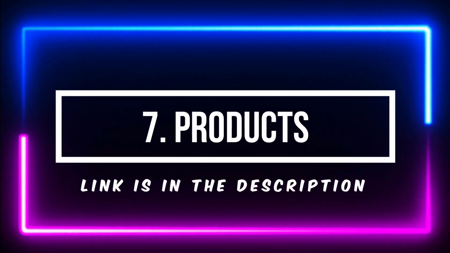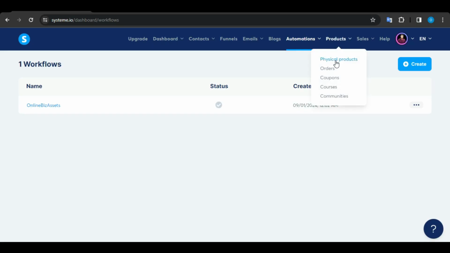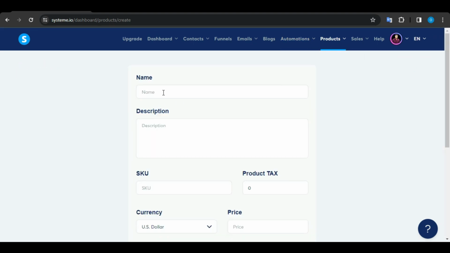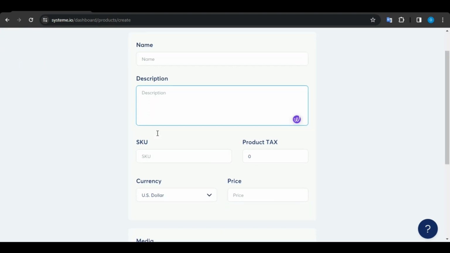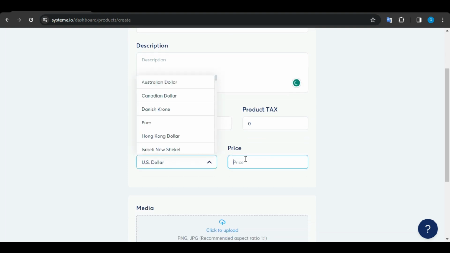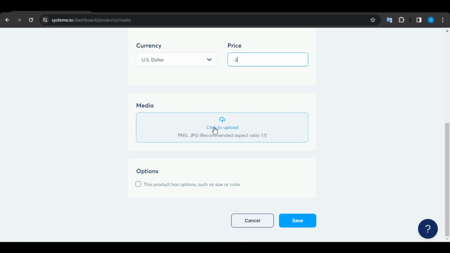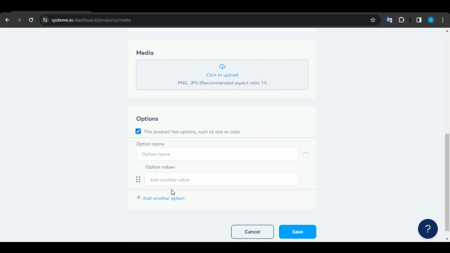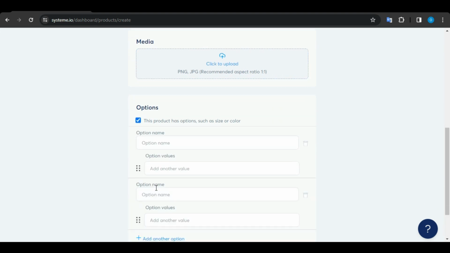Number 7. Products. In the product section, Systeme.io also allows us to create physical products, see the order details, create coupon codes, online courses, and build community. Physical products. Give your product a name, then detailed description, SKU, product tags, currency, set price, upload product image, and lastly, create variants for size, colors, weight, and more.